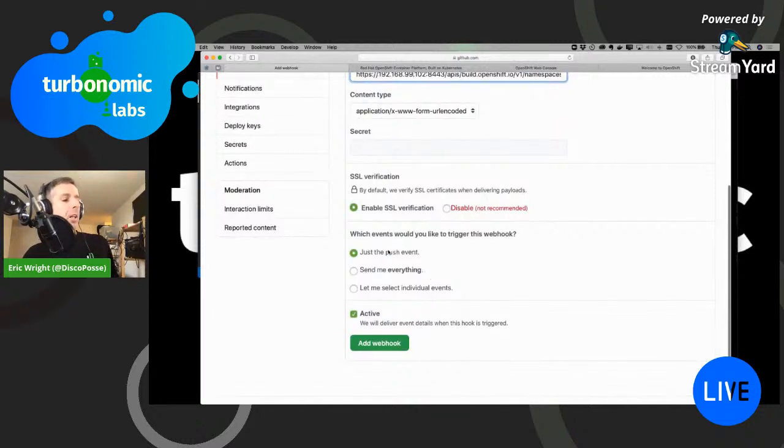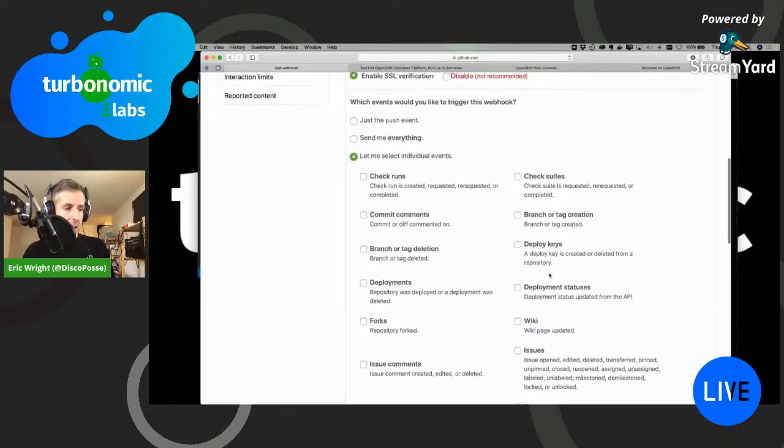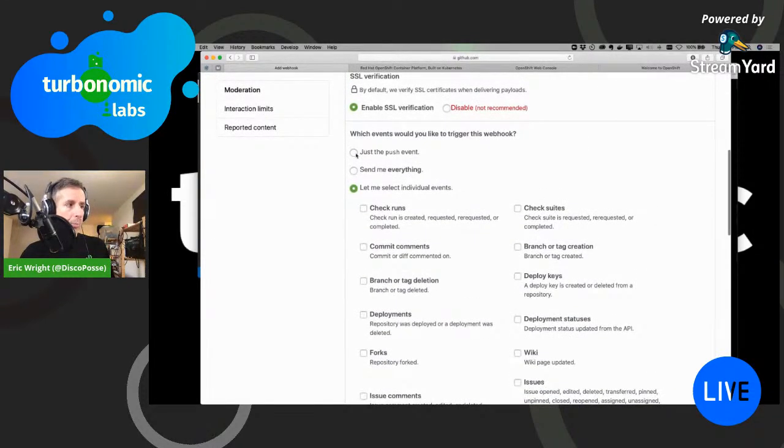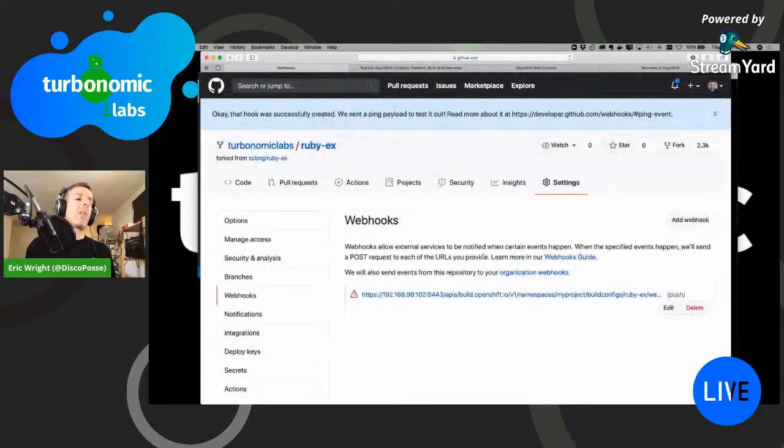You can tell it to trigger just a push. You can get webhook triggers for everything. You can be specific about types of events at different layers, which is kind of cool. So in this case, we would only want the push. So we would say, yep, go for that. We would say add the webhook.